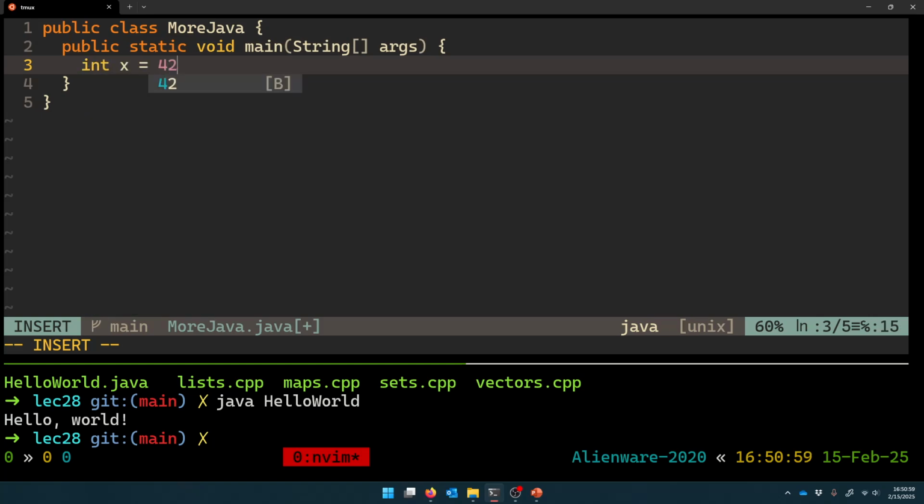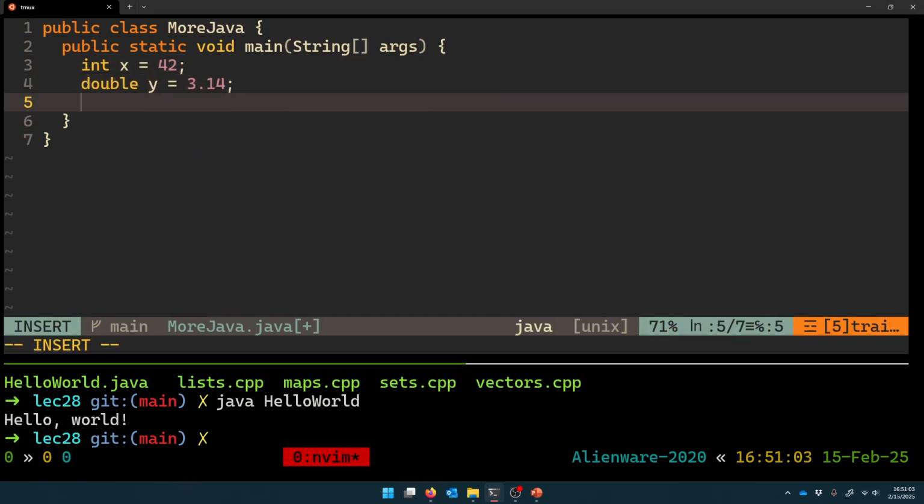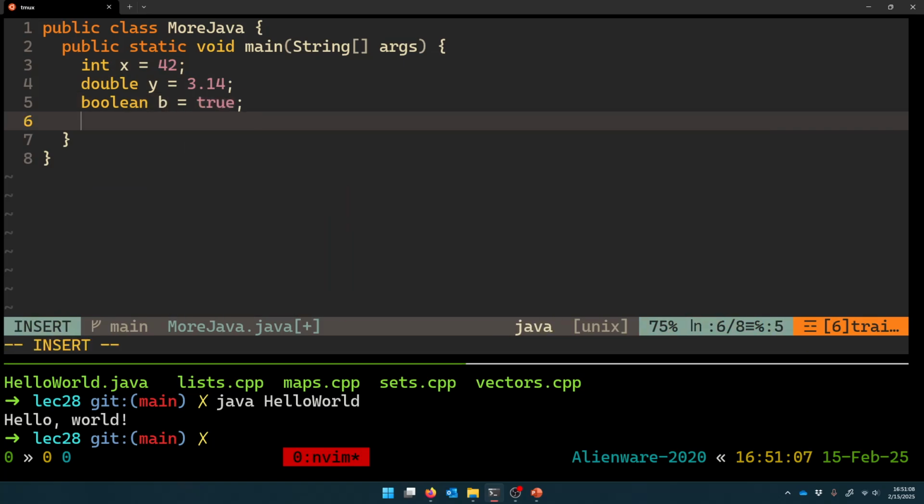Say the type, give it a value, int x equals 42, double y equals 3.14. Instead of bool b, it's boolean b. And it's still true or false with lowercase. And then strings, capital S. No extra library needed. Those are your Java strings. It's baked in. There's only one kind. All right, so there's that. Those are your normal types.